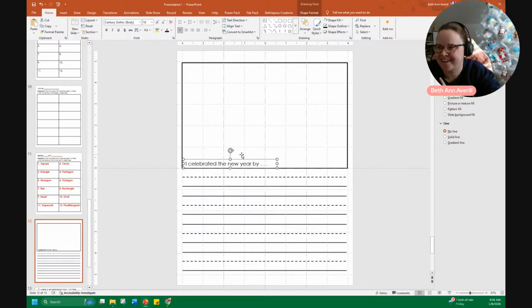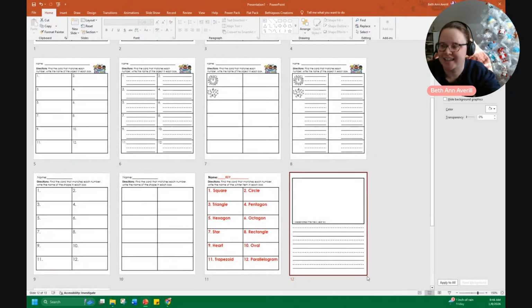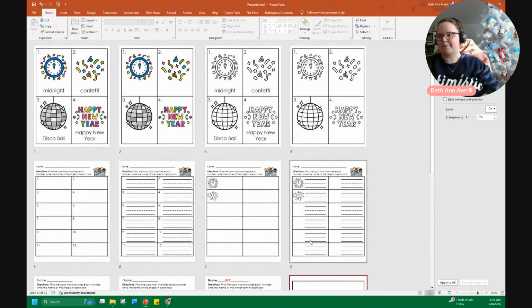Okay, so that is what I would do for this. Again, this template is going to be inside the membership for you, so you'll be able to have your own Write the Room. It's actually already in the membership right now, but I will add this new one for you as well to get you started.